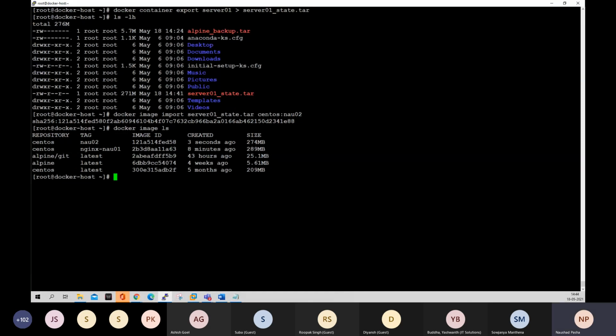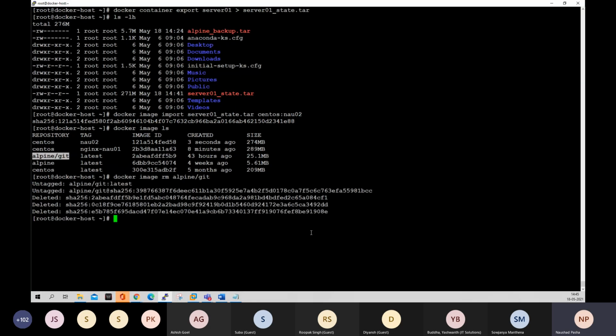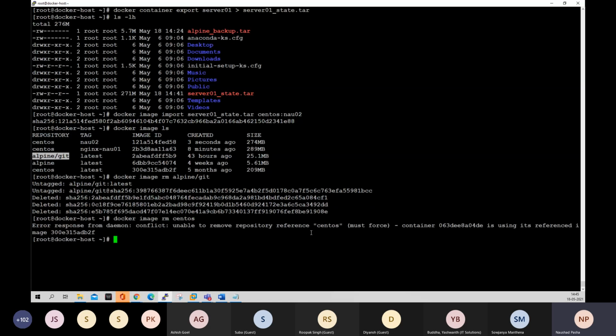All right, so we just learned how to export and import a container state as an image. How do we remove the images? docker image rm and the image that you want to remove. This image was not used by any container, so we could just remove it. Now, if you try to remove the CentOS, it might throw you an error as it's been used.